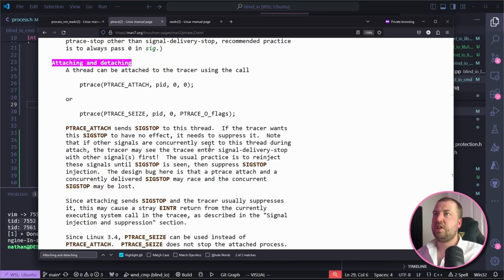Note that if other signals are concurrently sent to this thread during the attach, the tracer may see the tracee enter the signal delivery stop with other signals first. The usual practice is to re-inject these signals until SIGSTOP is seen. So basically, what could happen is other signals could arrive at that process after I've attached. But because I'm also part of this attachment, I will get the first refusal on all those signals whilst waiting for the stop that I originally sent it. So what we're going to have to do is basically keep waiting, and every time we get a signal, re-inject it back into the process until it finally processes the stop.